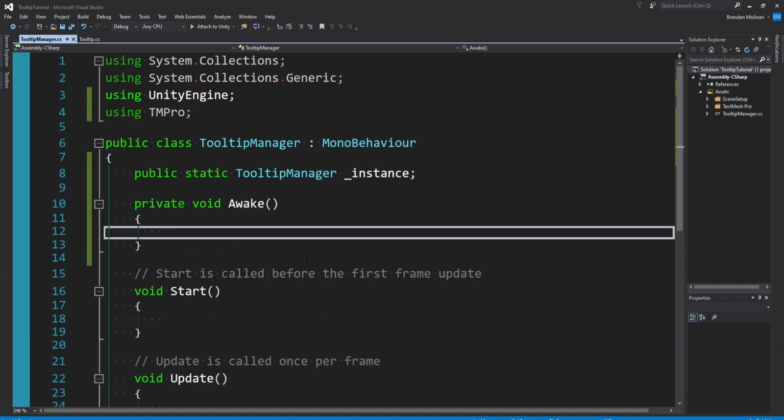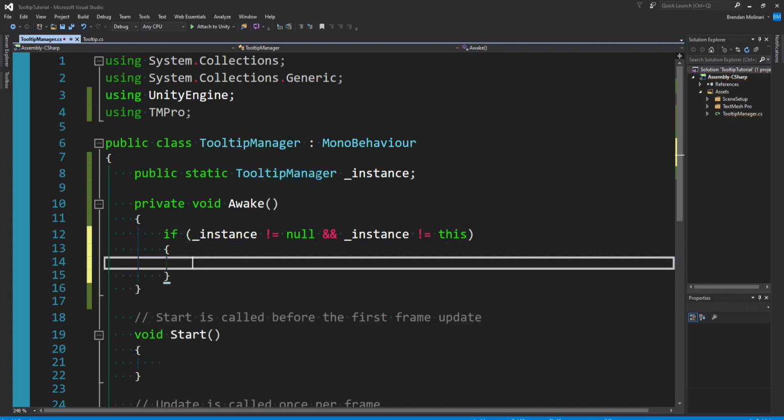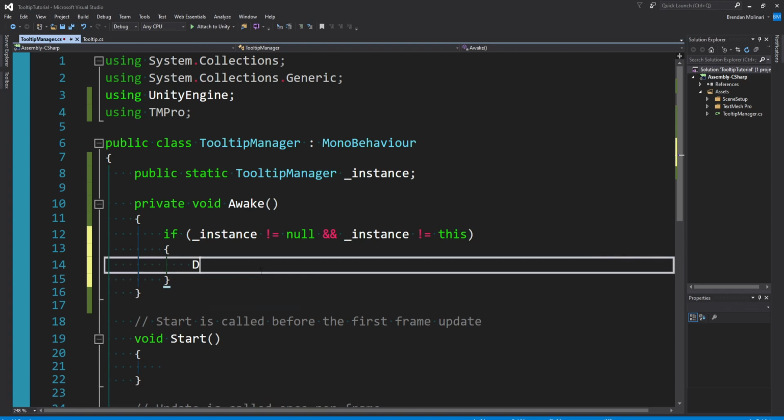And in here, we want to do a check and say if our instance is not equal to null, and our instance does not equal this, being the current iteration of our TooltipManager. What this means is that there already exists a TooltipManager in the scene, and so if one was to get created again, this is when the check would happen, and it would fail. And so what we want to do is actually destroy this gameObject. We're basically ensuring there can only ever be one TooltipManager.